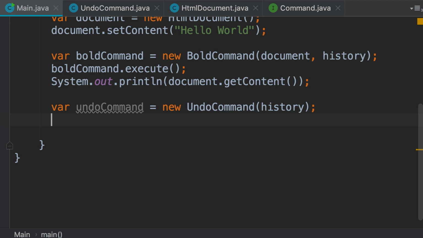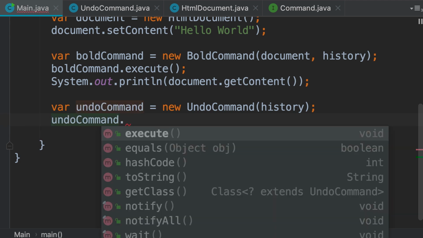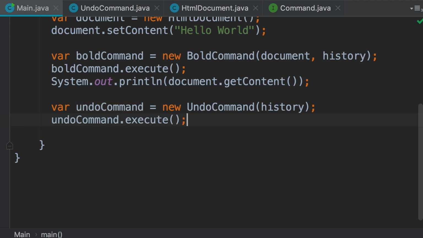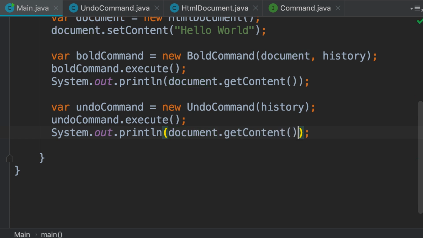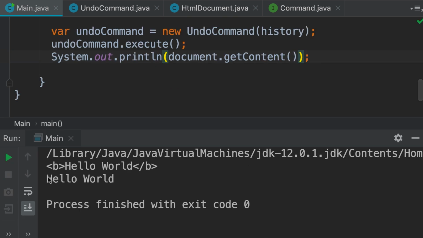So here we have an undo command. And then we can call the execute method. At this point, the bold text should be reverted to its original state. So let's print the content of the document. Run. There you go. Beautiful. So this is how we implement the undo operation using the command pattern.